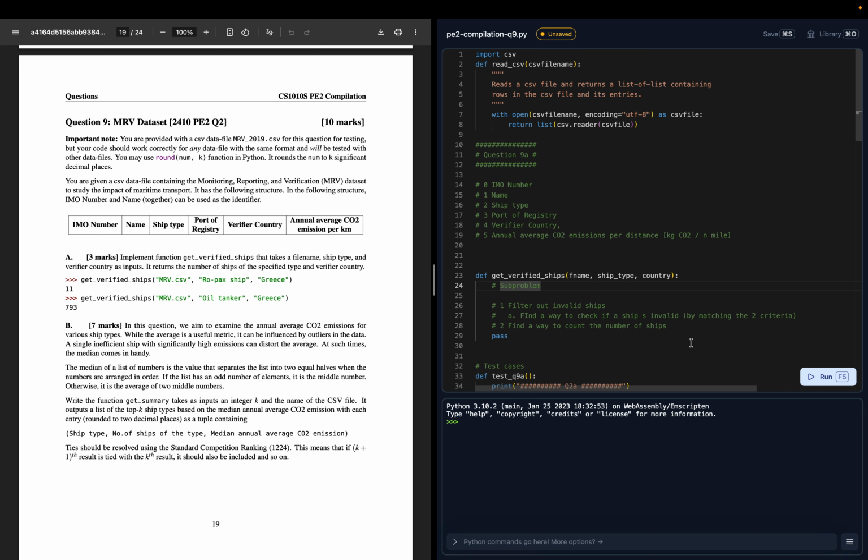So the simplest approach for subproblem 1 is simply to define a function rule, or just a lambda anonymous function that takes in each row, right? Takes in each row and checks if the second element in the row, so ship type, is equal to the specified ship type, and checks if the verifier country, so fourth element, is equal to the country input, right?